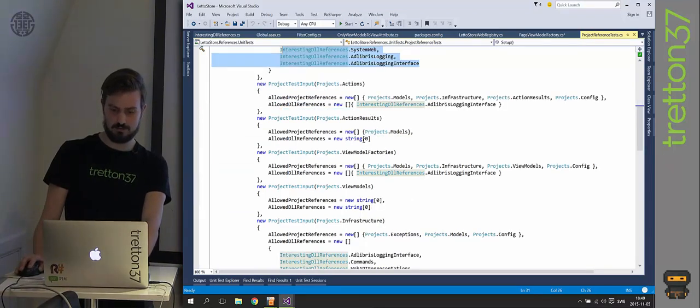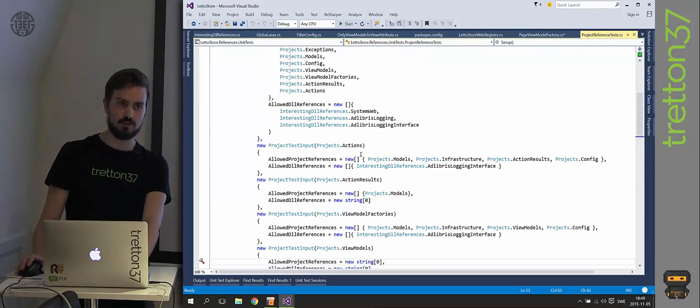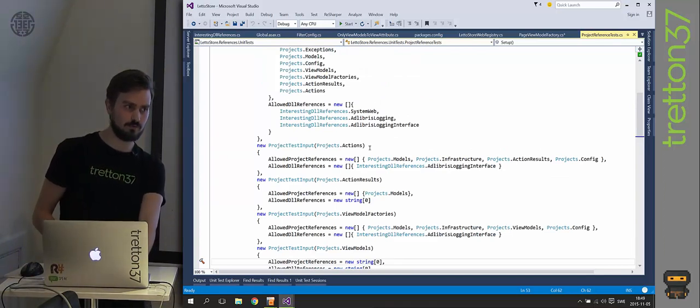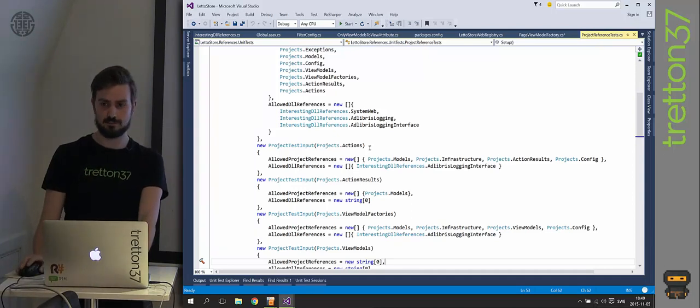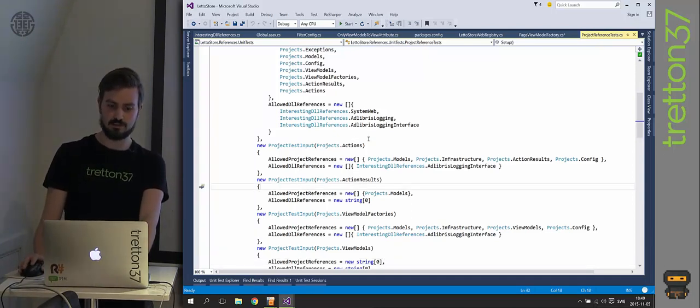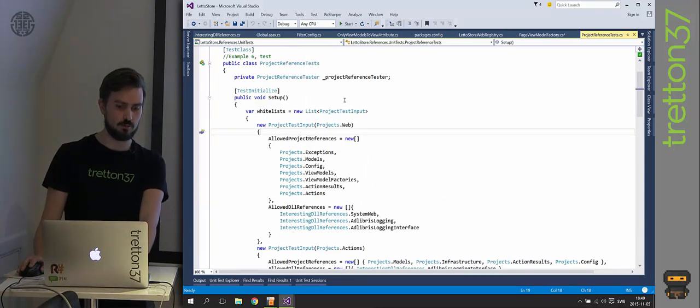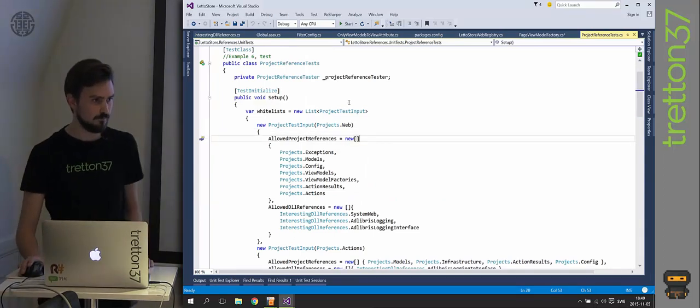And here you can see ViewModels is quite stupid, for example. And this also works quite well. So as soon as you add a project reference or a DLL reference that we care about, this test goes red, and then you have to decide, should this reference really be added? Then you have to update the test. So this is basically our whitelist of what is allowed. So you really need to think.